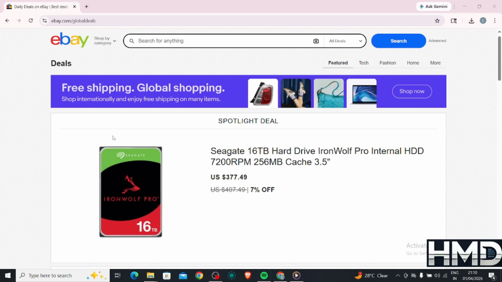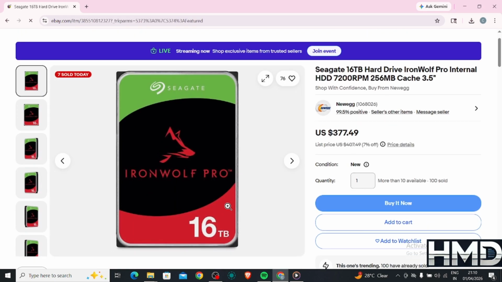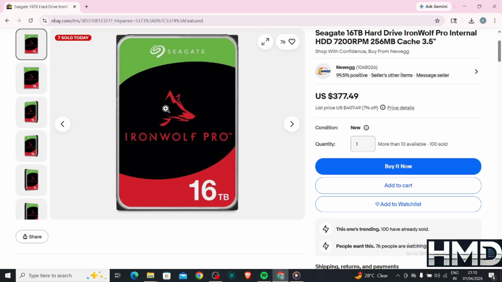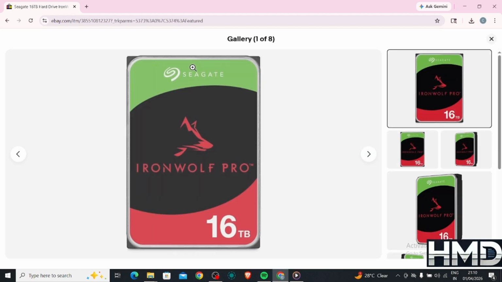First, open the eBay website and go to the listing that contains the images you want to copy. Once the product page loads, click on the main image to open the full-size gallery view. This will give you a clearer and higher resolution version of the image.